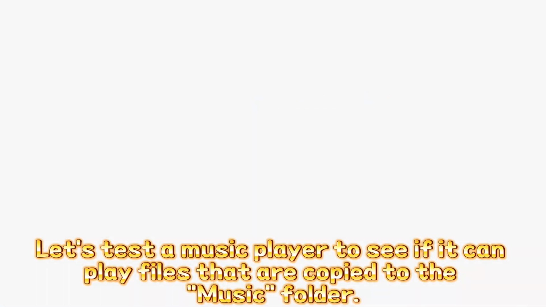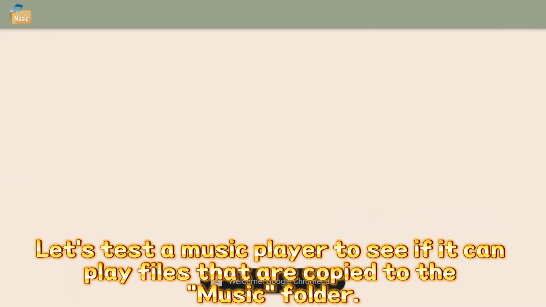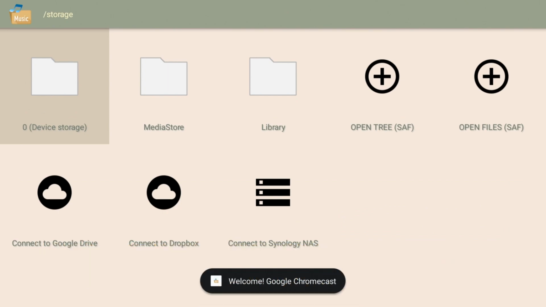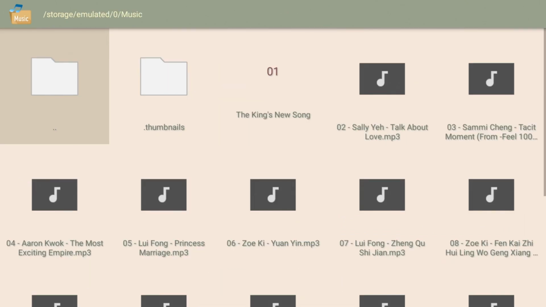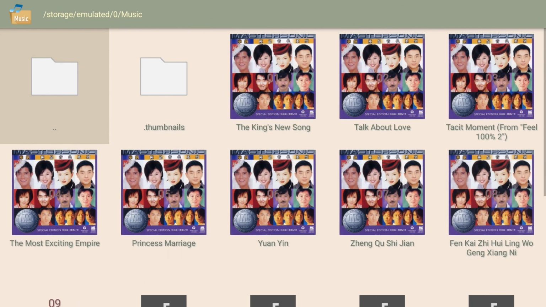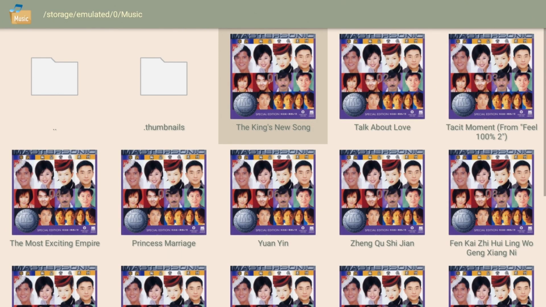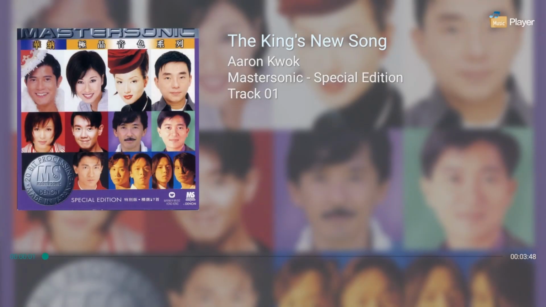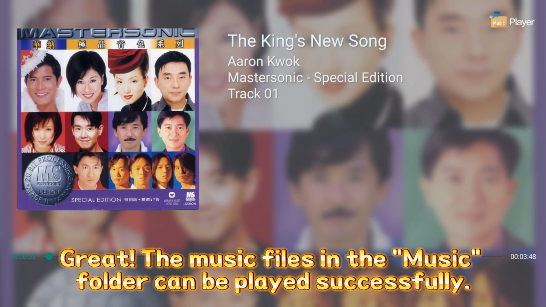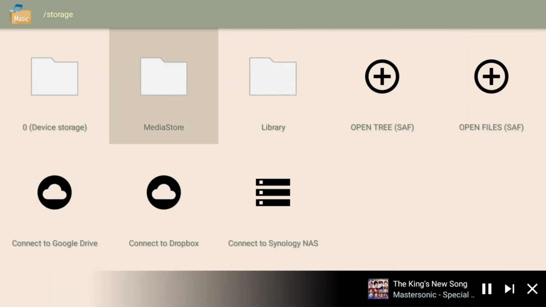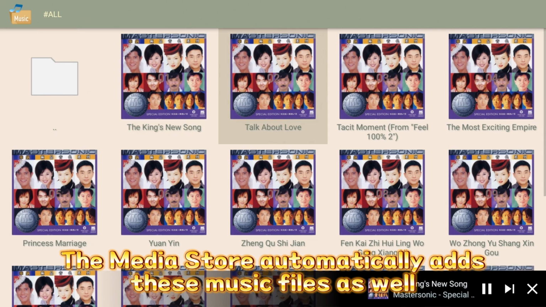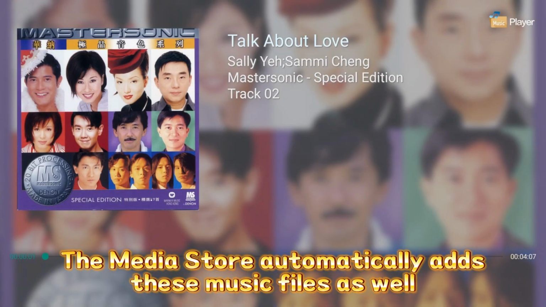Let's test a music player to see if it can play files that are copied to the music folder. Great, the music files in the music folder could be played successfully. The media store automatically adds these music files as well.